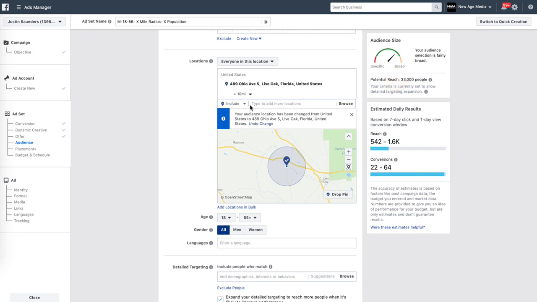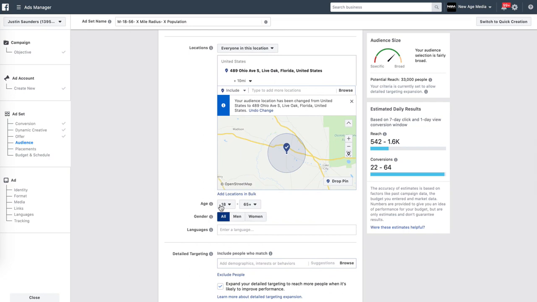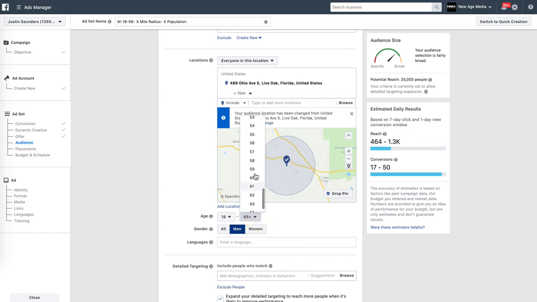So 33 is a little small. What I would do is mess around with the age, gender, and languages, and that's really going to determine this. So check this out. As I move these numbers, that number is going to change. So let's just say we want to do a 15-mile radius, right? Now it's at 54. But like we said up here, we want to target men 18 to 56. So you're going to click men and then change the ages to 56. And see how that number went down?